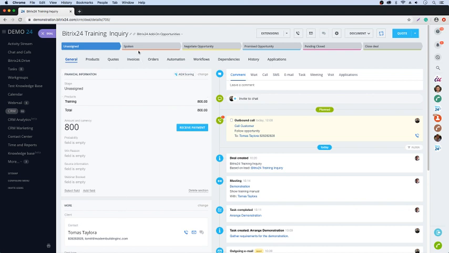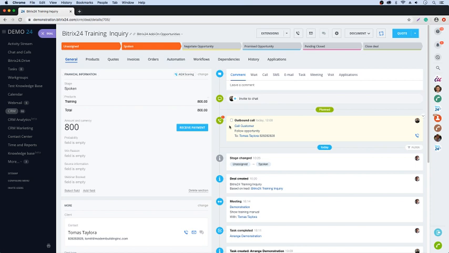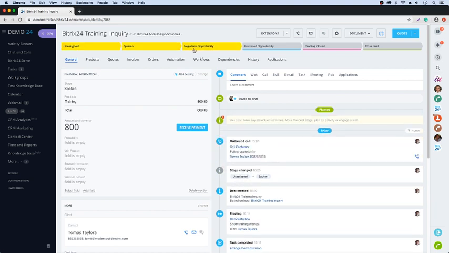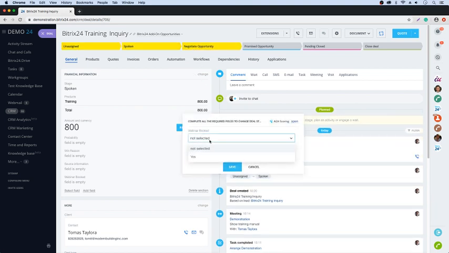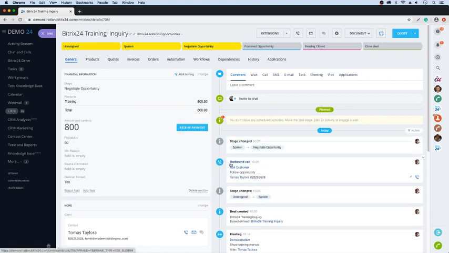So I can click on spoken to, and again, it will move the stage over. And it might be that we get to negotiate opportunity. We might have a required field, so webinar is booked. What we can do there at negotiating inquiry, and what's quite common in a sales process, is that you are going to want to maybe generate a quotation for this particular customer. So you can see at the moment we have training, $800. And now what I want to do is generate a quotation.